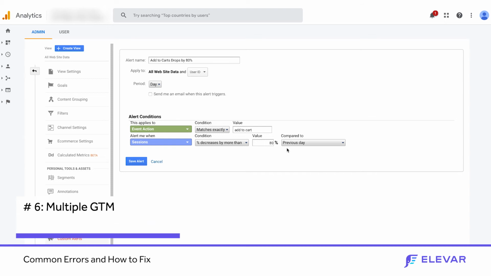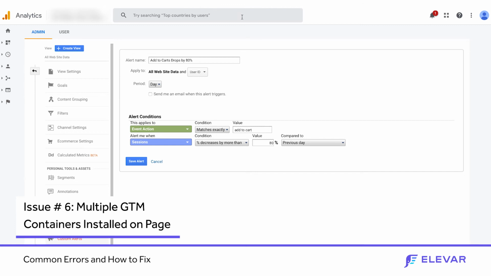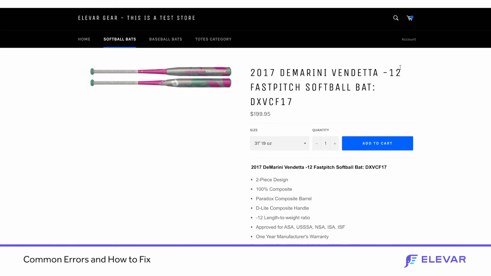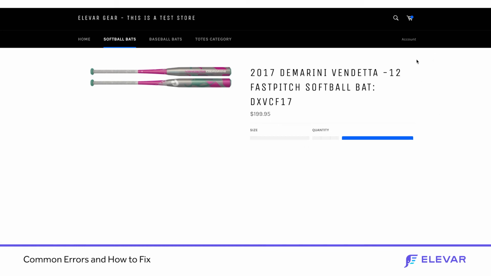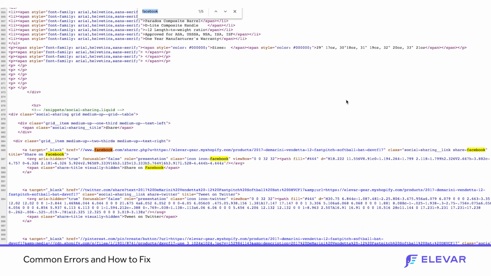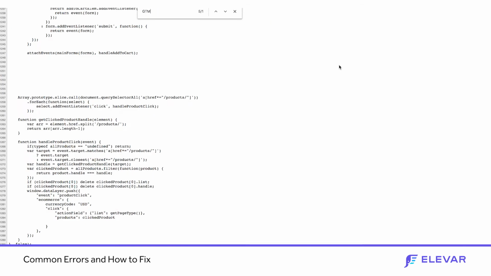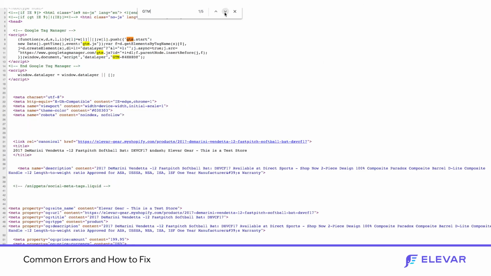Issue type number 6 is when GTM is installed twice on a page, thus resulting in duplicate data being sent. Easy way to look for this is if you view your source code, and we'll do a quick search. So just do Control or Command F, and you look for GTM, and you should see a no script version and a regular script version.